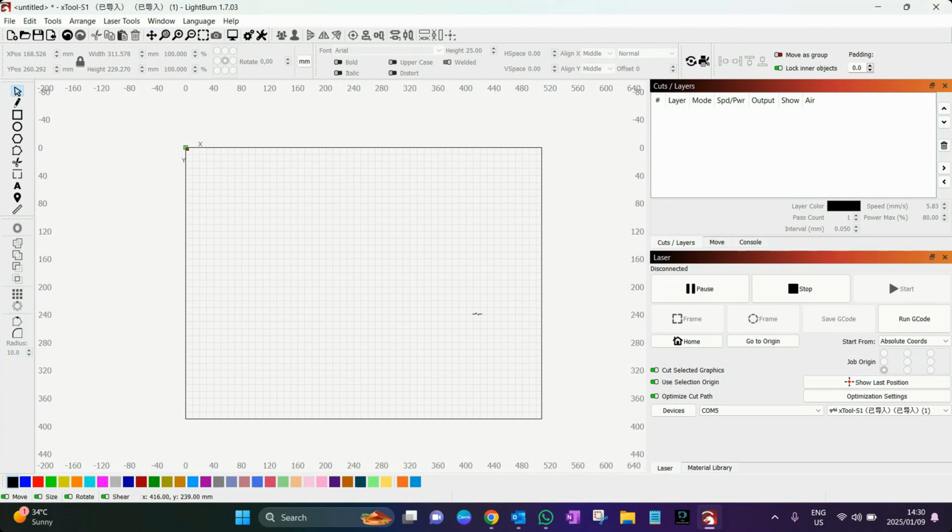Hi everyone, so today I will be showing you how to use your grid array function in LightBurn. So to start off, I will import an image and just trace it.